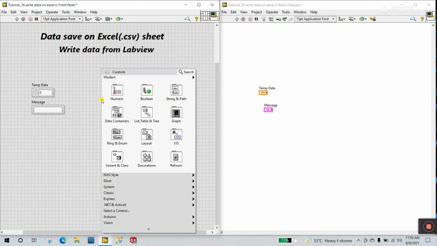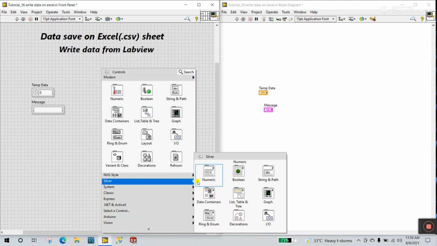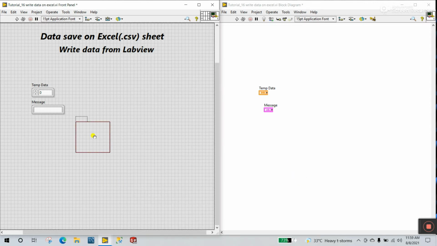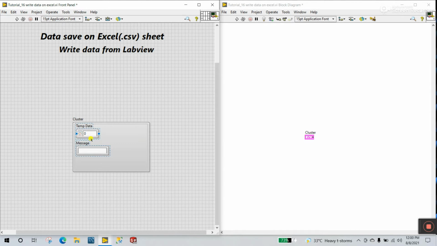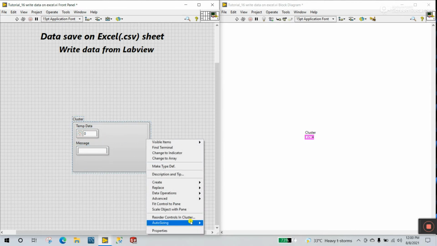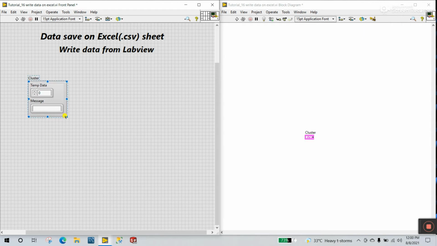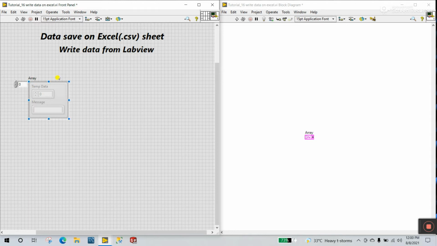Now what you do, right click here and come to data cluster. Now come to silver and let's check the cluster. Now drag these two data onto your cluster like this, right click here, come to auto size and click arrange vertical like this. Now right click here and change to array like this.